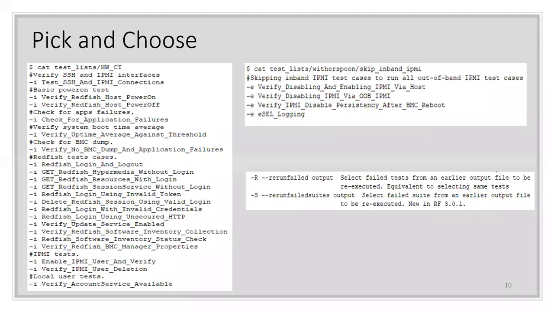Now, in the beginning we said this is one of the philosophies, because we are working in a community: what I write, you may not like, and what you write, I may not want to run, right? So we want this capability for everyone to create their own bucket. I will choose out of the 1,200 test cases that are there what I want to run. On the left-hand side, you can see one of the hardware CI Jenkins tests that is running. It just picks what it wants.